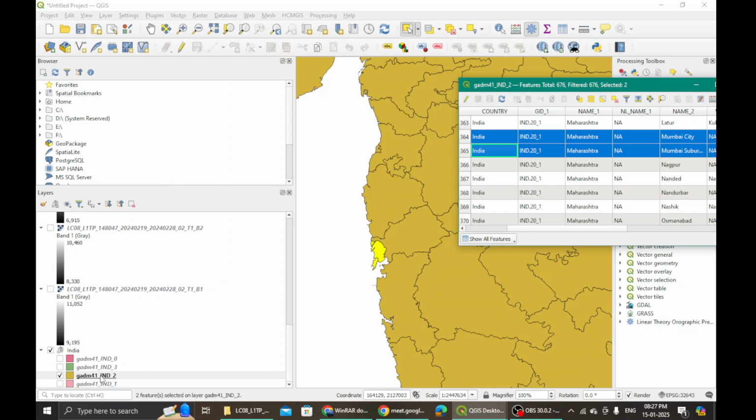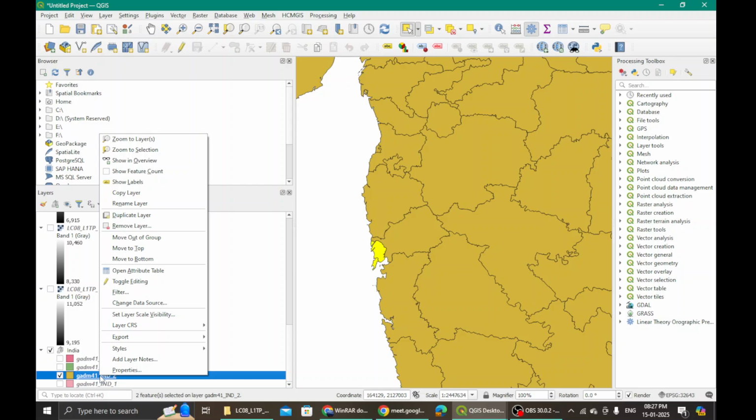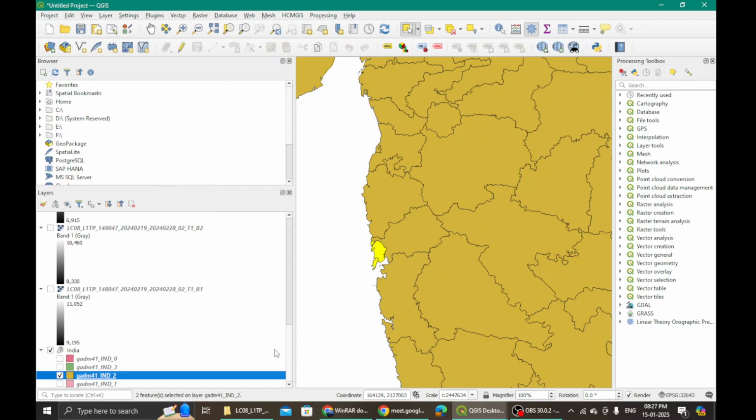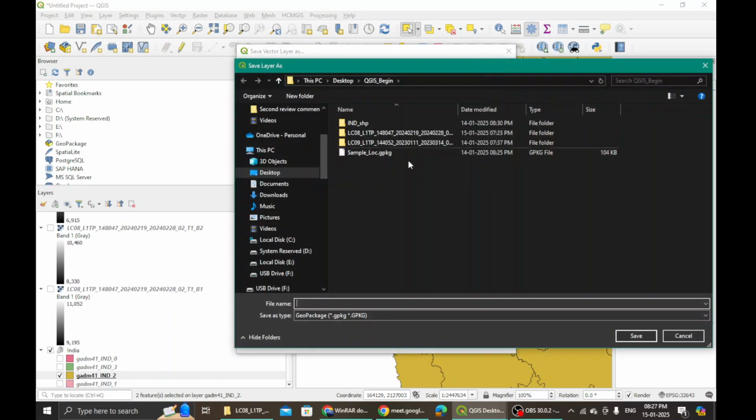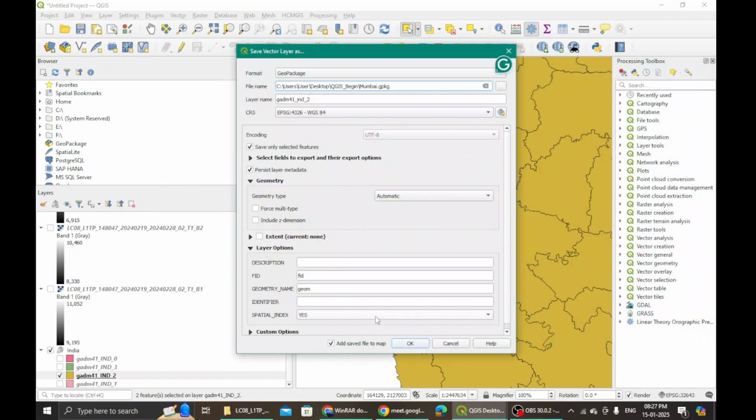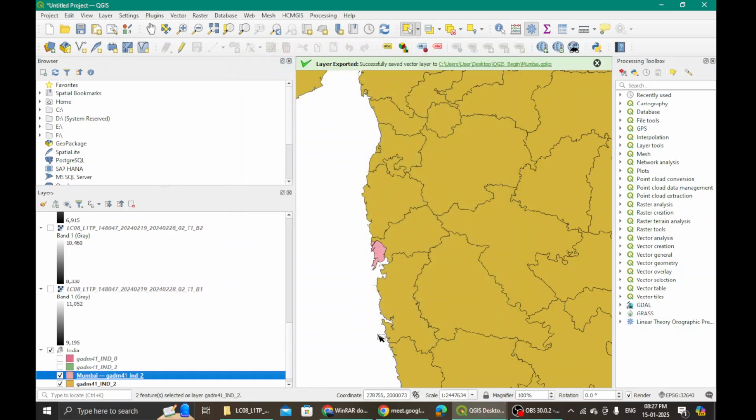Okay. Now once I have selected this, I right click on this layer, and I say export. And what I want to export, I want to export and save the selected features. I want to save them as, let me give it a name. I am browsing and giving it a name. What is the name? I'm just calling it Mumbai. Okay, and I am saving it, right? Once I save it, I say okay, layer name fine, okay.